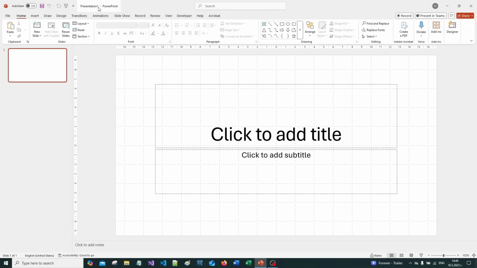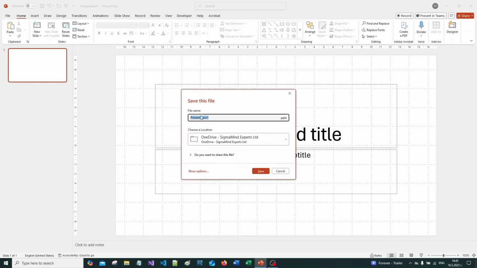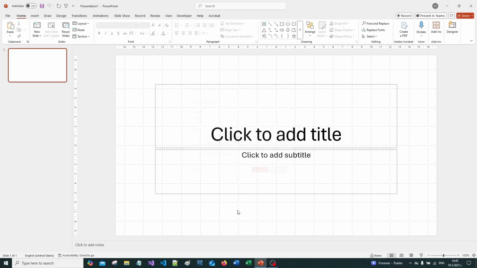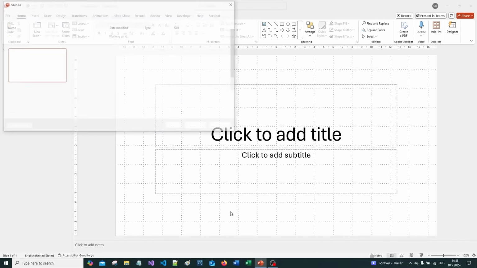Before we do anything, we directly save the file under a name, which we could do by clicking on the save button here, and selecting the name and the location where we would like to save the file. The same you could do if you press the F12 button on your keyboard.